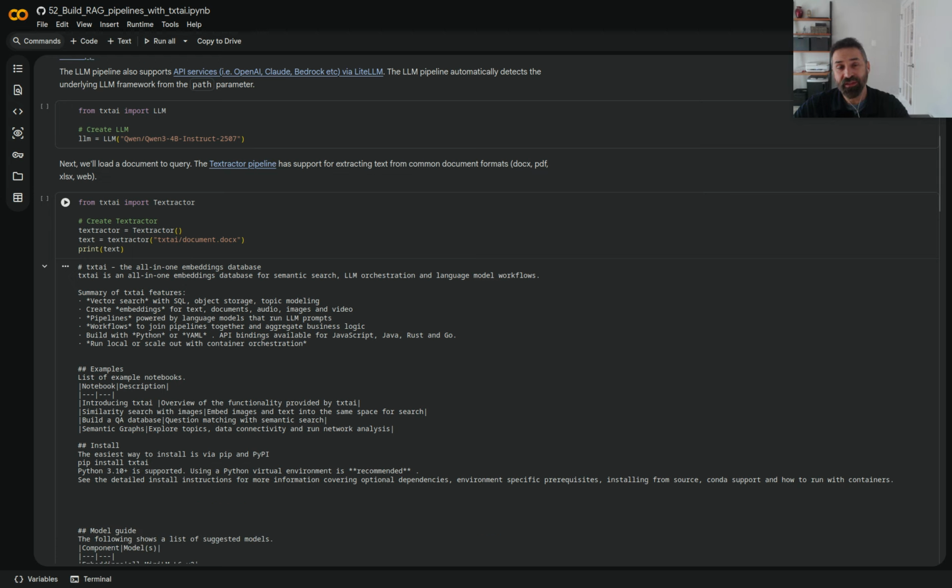TextAI has a Textractor pipeline for being able to pull information out of documents. It supports Word docs, PDFs, HTML, and a lot of other formats. There are two different backends for it. The main ones are either Docling, which is very popular, but it also supports Apache Tika, which has been around for a very long time, and in some cases can do even a better job than Docling.